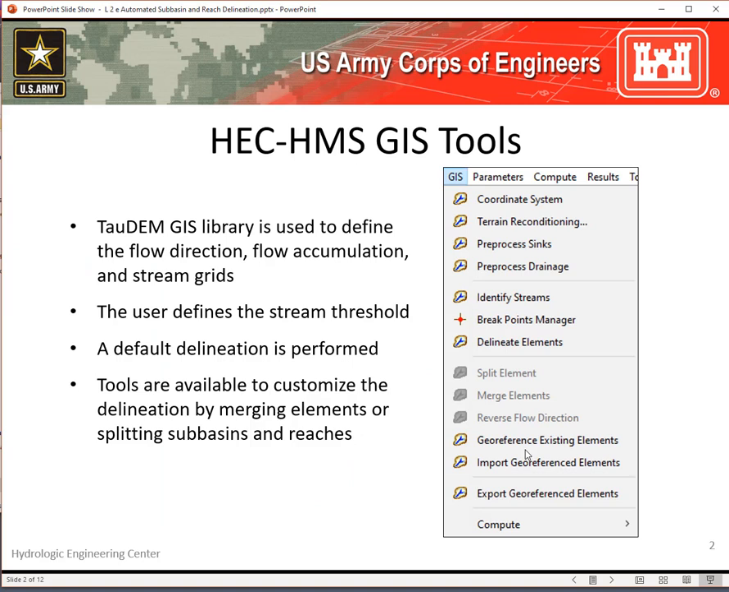Alright, so the first thing to mention is that the delineation tools rely on the TauDEM GIS library to define the flow direction and flow accumulation grids, and then also the stream definition and the initial delineation part of the process. There's a pre-existing library out there with GIS functions in it, and HMS is plugged into that GIS library. As part of the GIS delineation process, the user defines the stream threshold, or the drainage area required to initiate a stream.